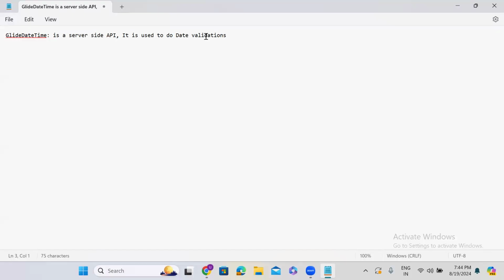So how will the system understand if that is a past date or future date? Using the GlideDateTime API, you can identify if the selected date is a past date or future date. So I'll give one day. Let us say August 13th. August 13th is weekend or weekday, I want to identify. Now you tell me, Vamsi, is August 13th a weekday or weekend? It is a weekday, or the Friday.